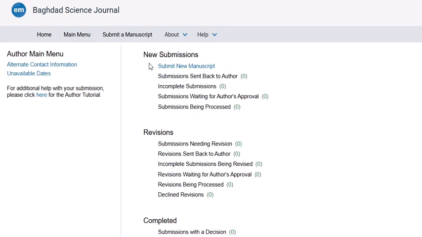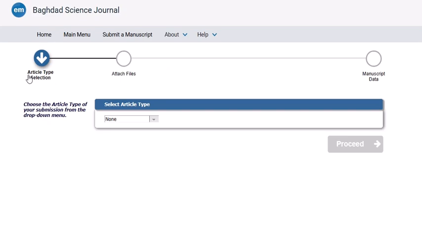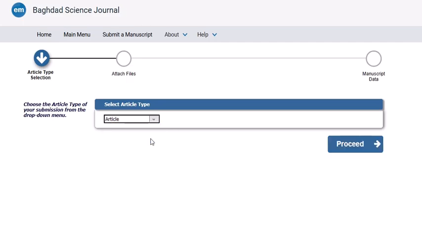Step 2. After successfully logging in, this window will appear. Click on Submit a new manuscript. Now, in this window, you will be asked to select the type of article. Click on the drop-down menu to view the available types: article, original study, invited review, special issue article. I will choose article and then click Proceed.